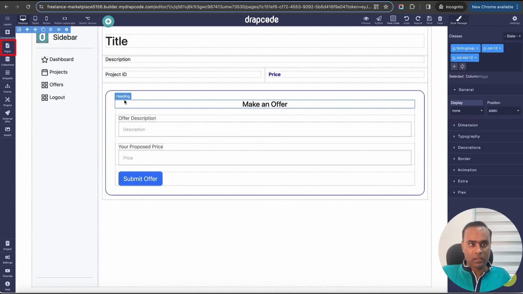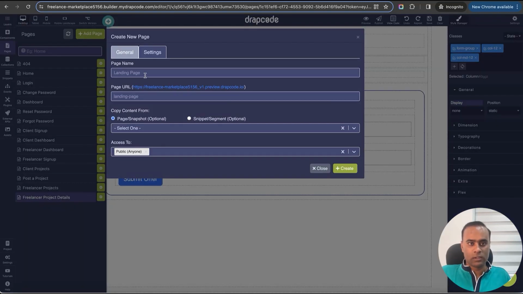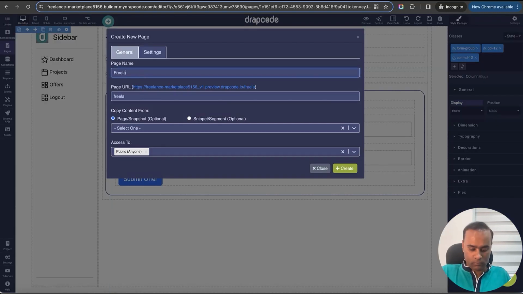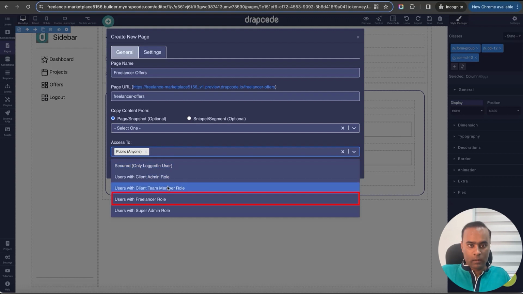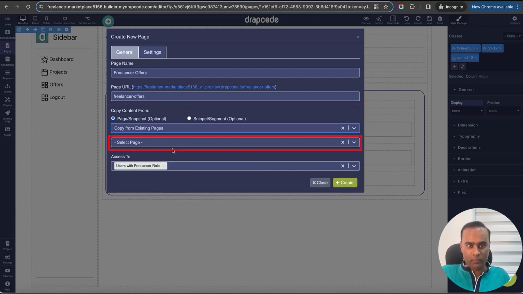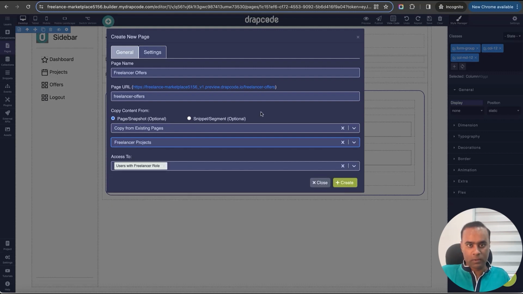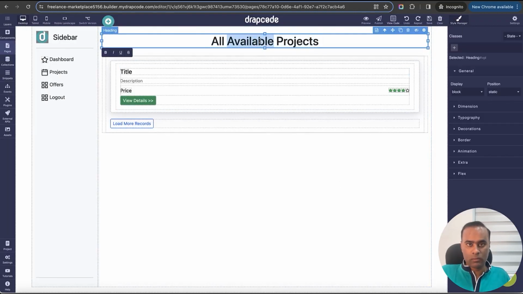Now let's implement the offers list page for freelancers so that they can see the offers. I'll say freelancer offers. Okay. Only freelancers should be able to see it. Let's copy from some existing page, let's say from the freelancer projects page, right? I don't want to create from scratch. So here, let's show them all offers they have made.